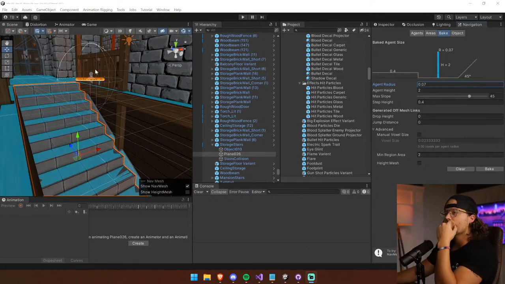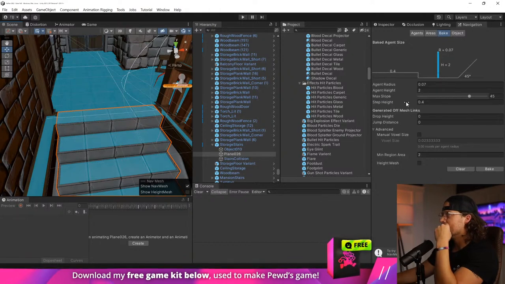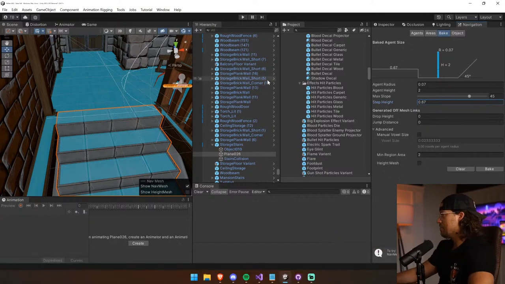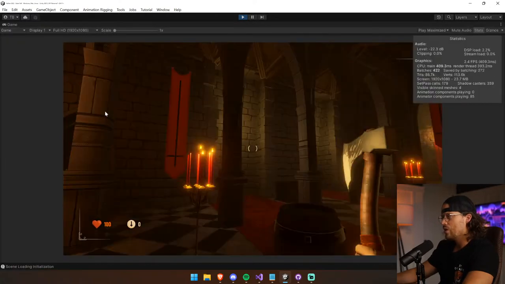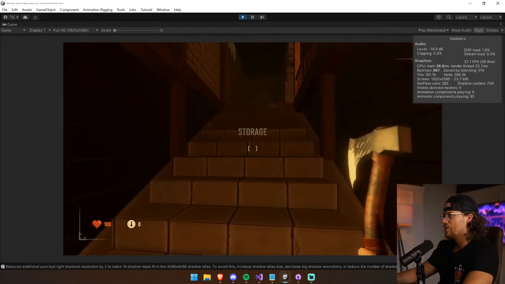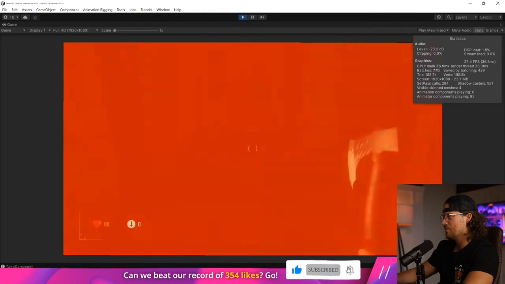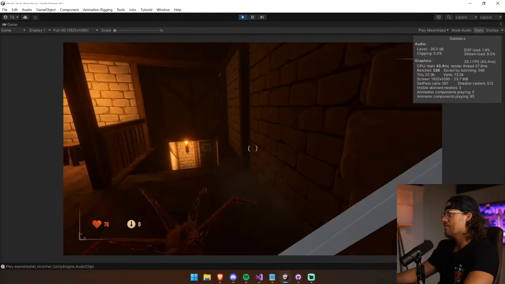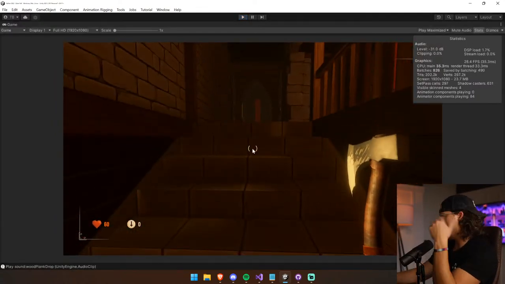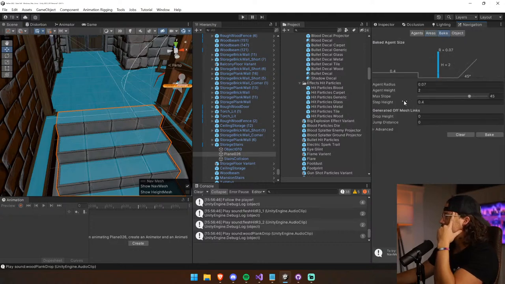There we go. So it looks like the spider should be able to walk on this, although I do wonder why. Let's try that and see what we get. Oh gosh. Okay. So it looks like it has to do with the step height. They have to jump down each step. That would be a pain. Well, let's do step height.